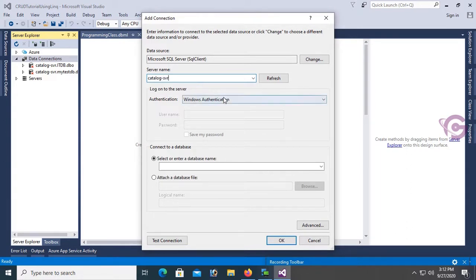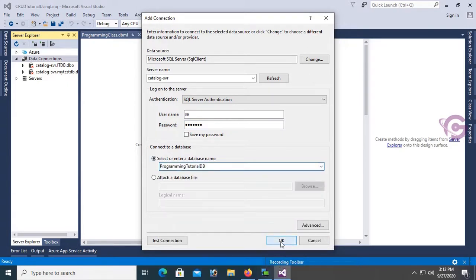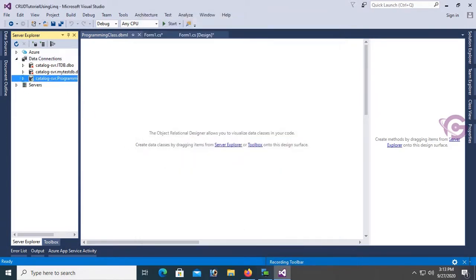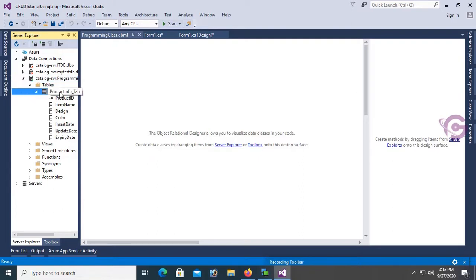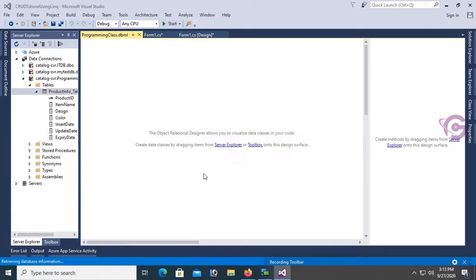And authentication is SQL Server authentication, username SA, and password is the SQL Server authentication password. Select the database. My database name is programming tutorial db. Select the database and click on OK. Yes, it's connected with Visual Studio, displaying in the Server Explorer. Just drag the product info tab and drop it in the programmingclass.dbml. Okay, now just click on yes. Yes, it's added.